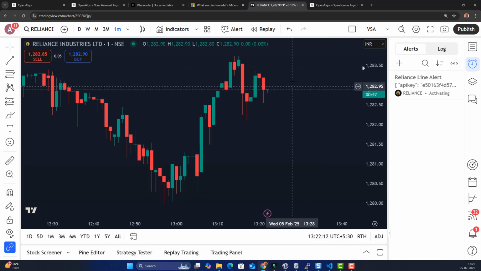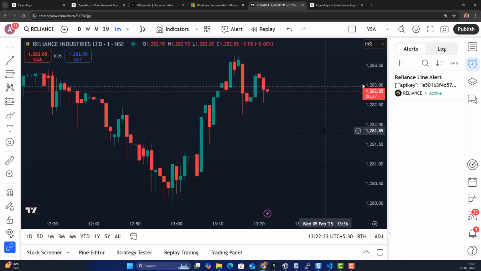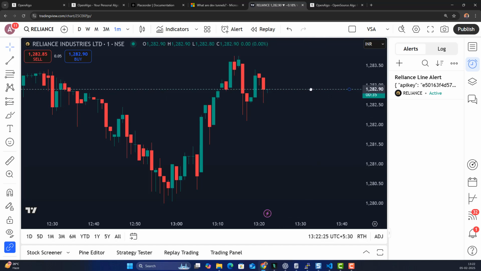That will create a line alert. Once the line alert is created, you will see that the alert is active, which means it is now ready to accept orders. I'm going to bring it pretty close to the price action. The moment the price is touched or crossed, it should trigger an order. It can trigger at any time if the price just crosses.